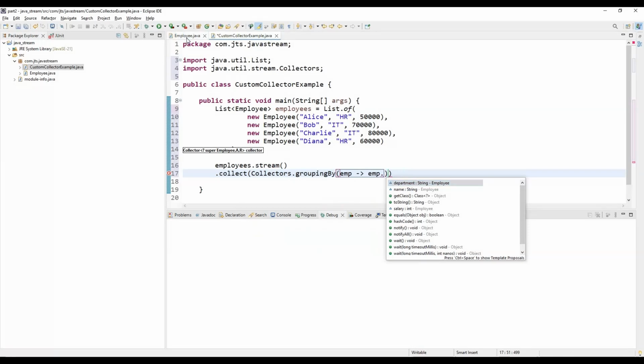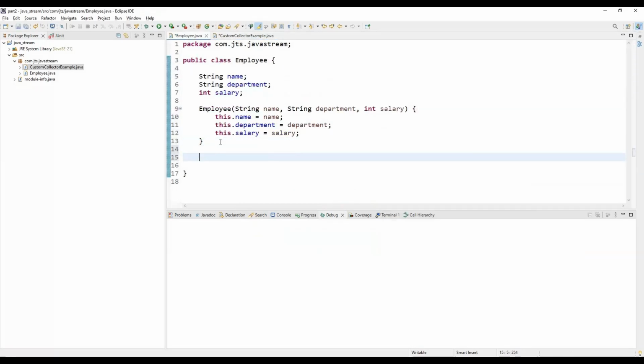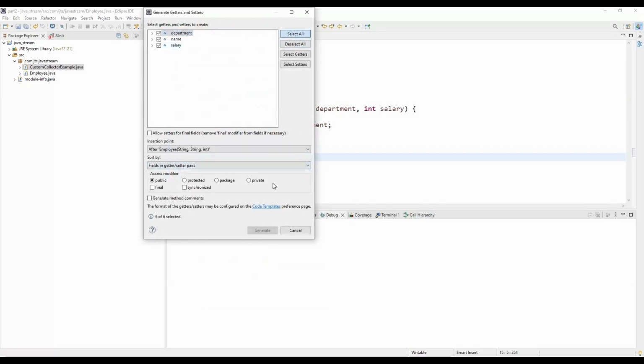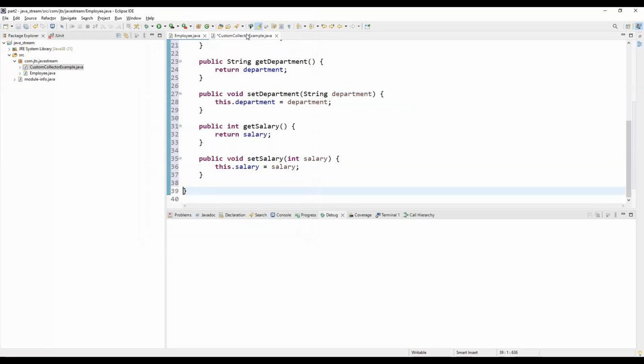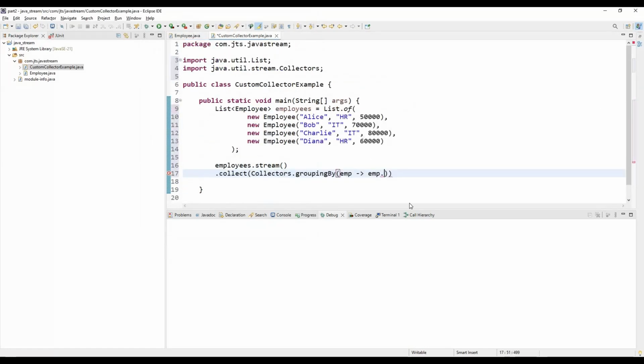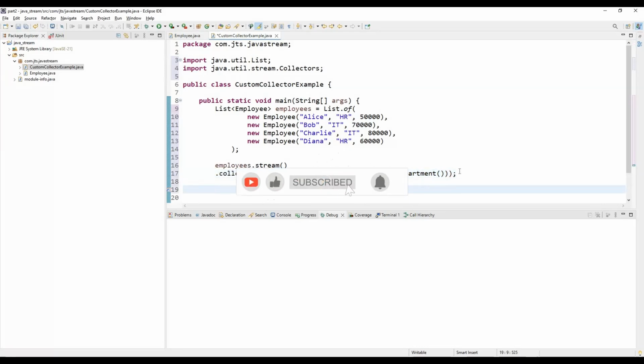So actually we need to create the getter setter over here. So let me create this getter and setter, select all, and then generate getter and setter. Okay, now we can get department. Based on this department we are going to group over here. Let me close it. So this is done now.